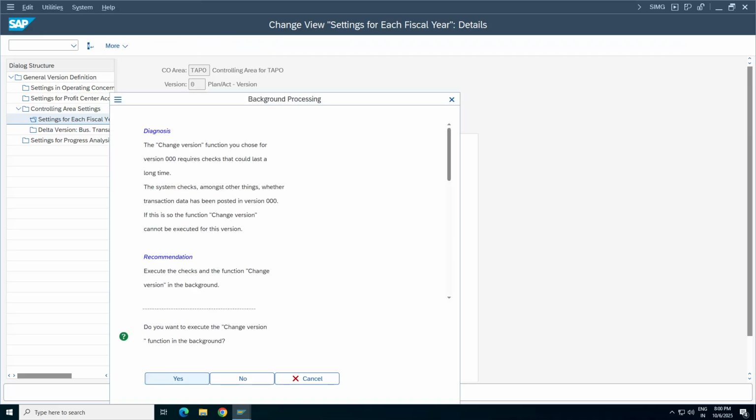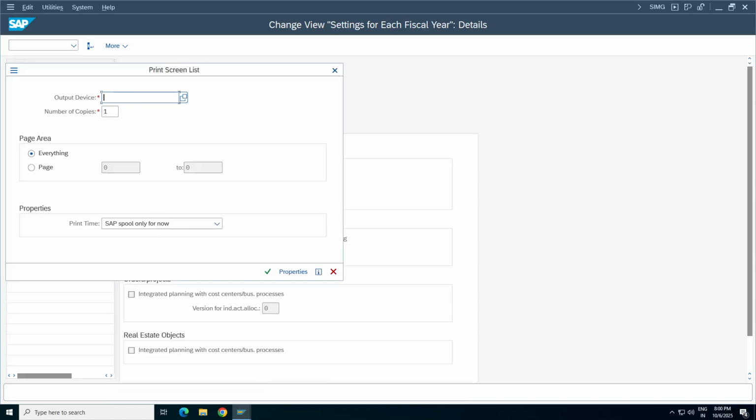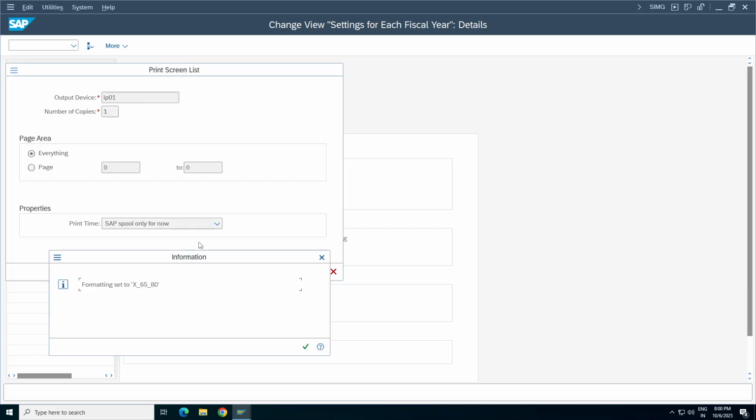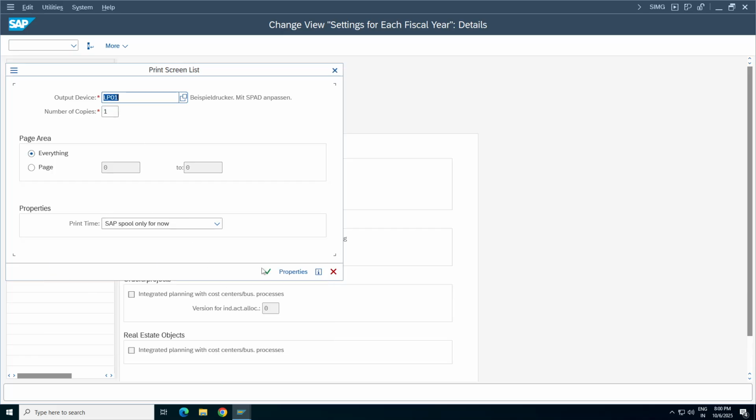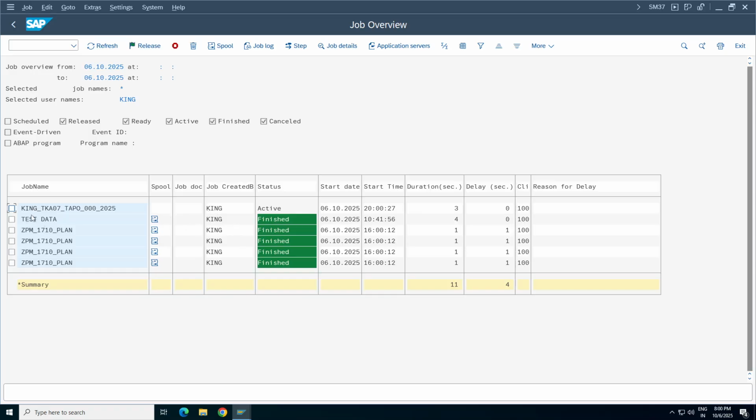Do you want to execute change version? Yes, keep it yes, because this has to be executed in background mode. It's mandatory again. Continue, continue. Click on execute. Something has been updated in the background. It is still in active mode, so let us refresh it. Now it is completed. This is the version job triggered for Tapo.